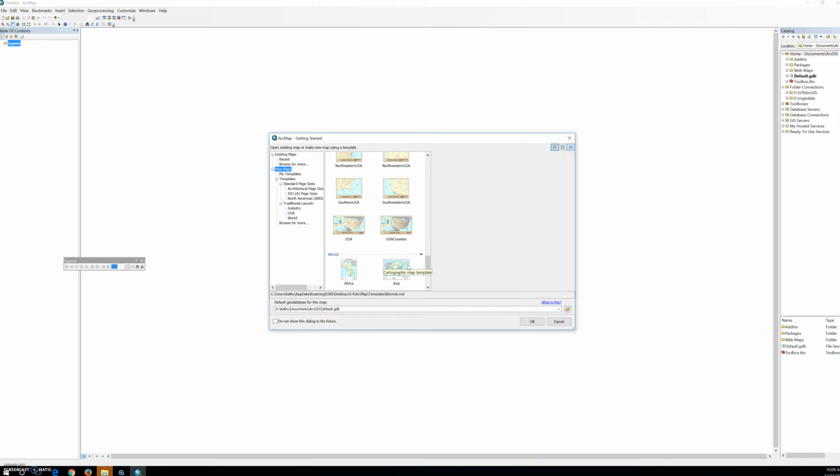Types of templates range from blank, standard, so blank, new map, so template, my templates. So my templates will be a blank map. And then the other are templates.